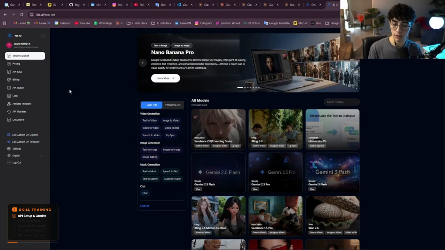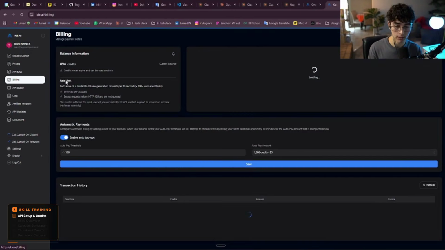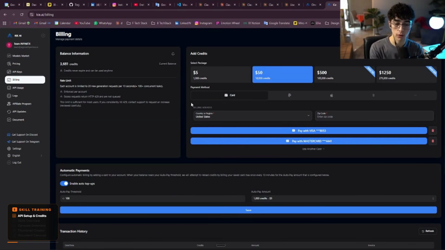So the first process that you need to follow is creating your account with key.ai, heading into the billing section, and make sure you add credits to your account. You can select different packages here. You can set up the $5 package, $50 package, or up to $500. This is in the case that you don't have access to any API endpoint for an AI image generation tool.